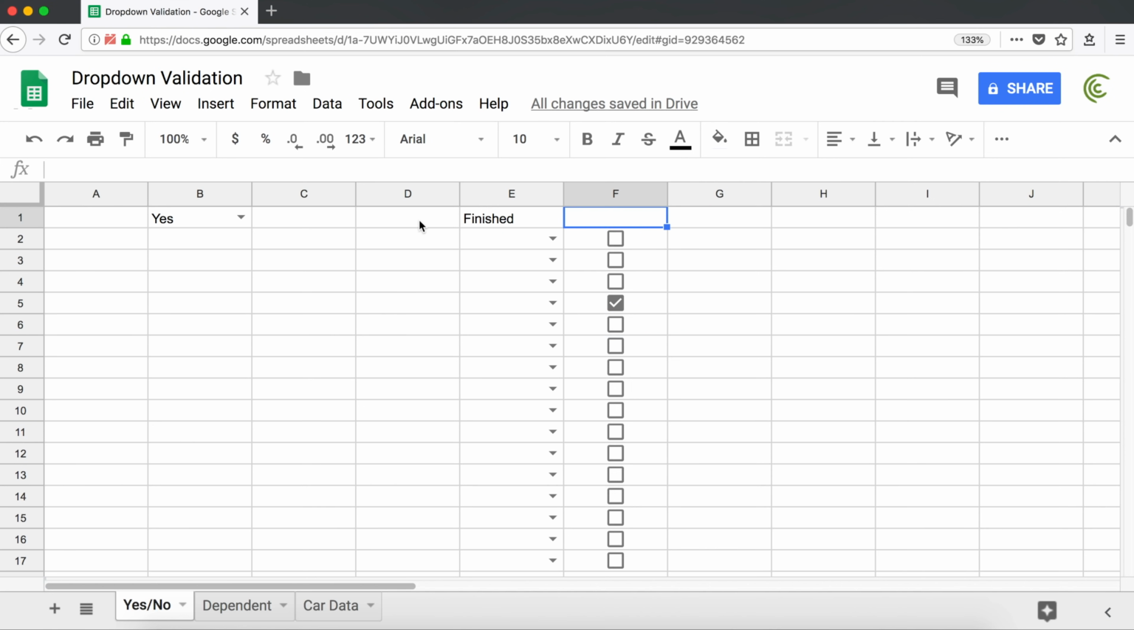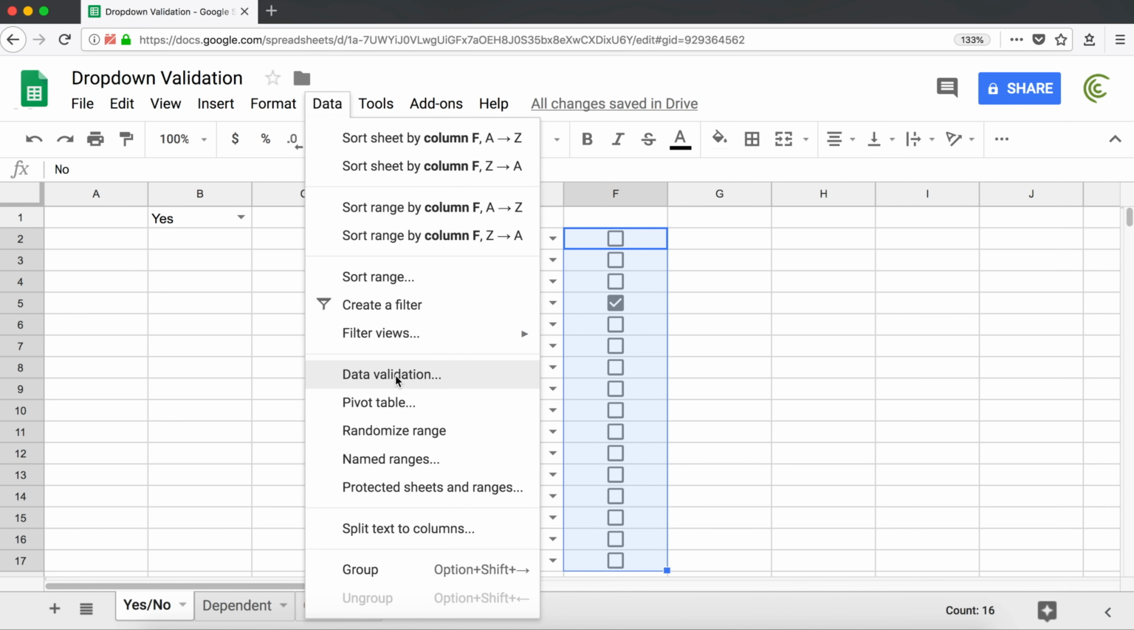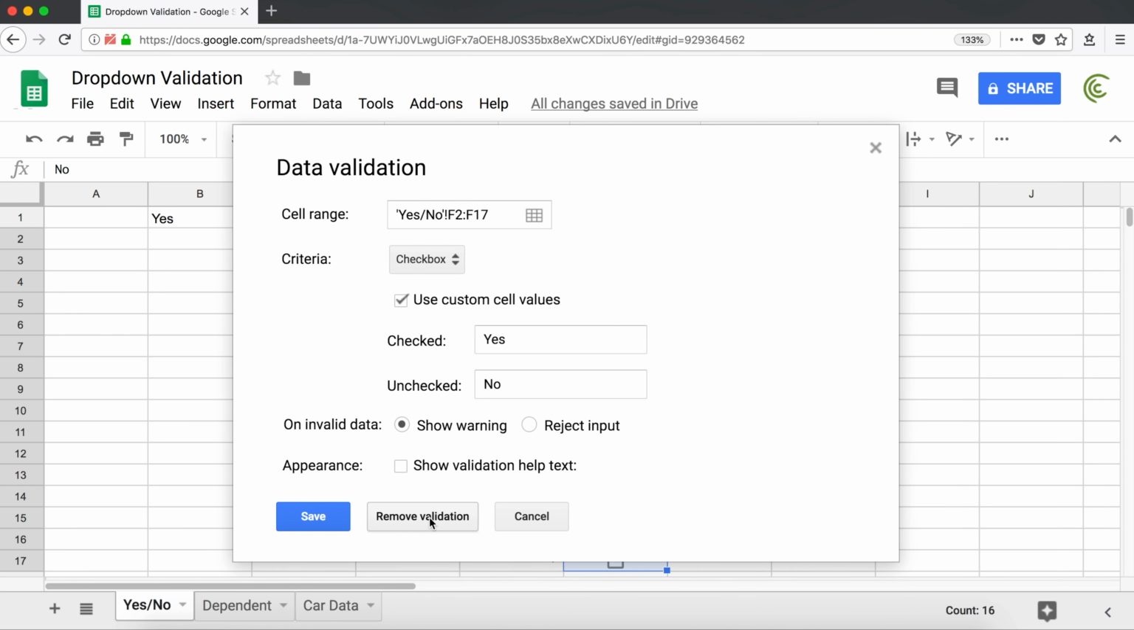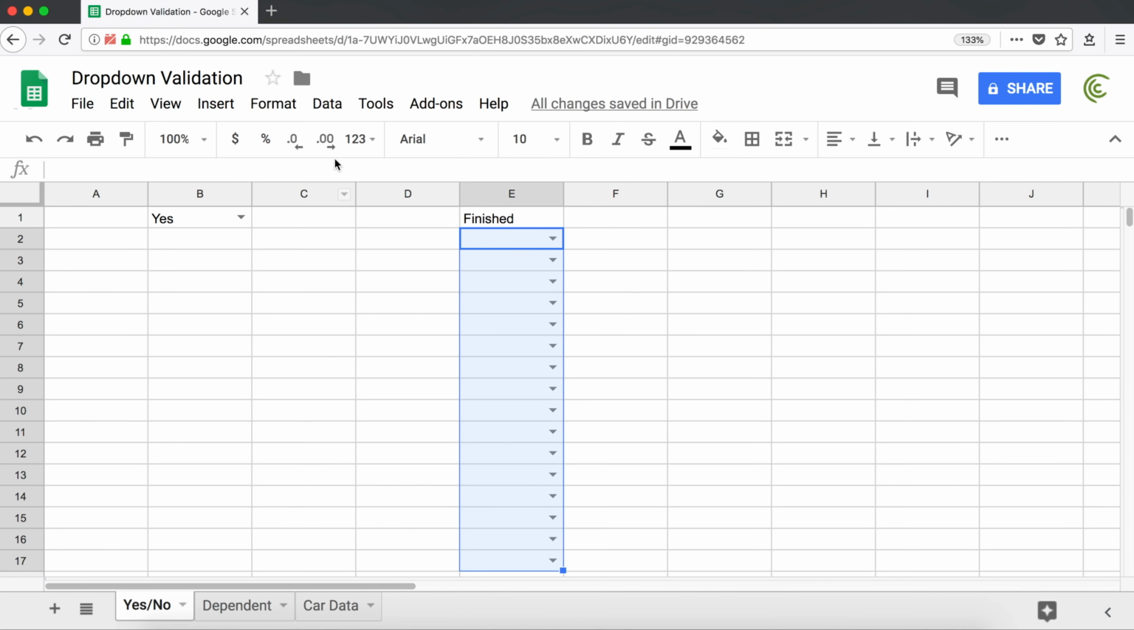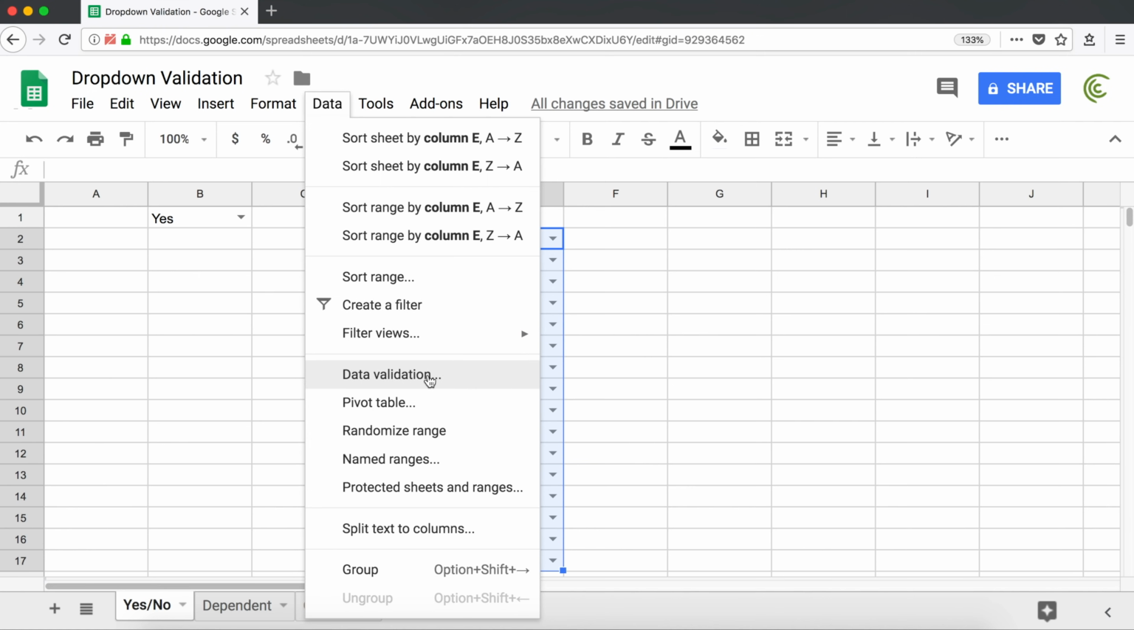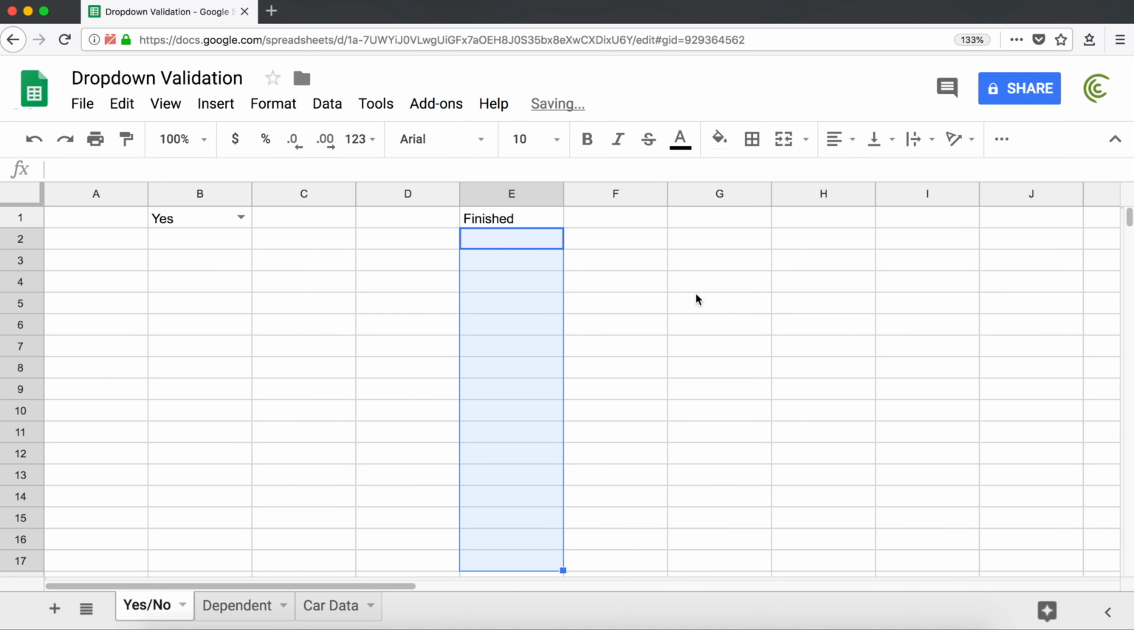You could use checkboxes. Now, if you change your mind for any of this data validation, you want to remove it, all you have to do is just select that area, go back under data and data validation, and simply remove validation. And that's just going to get us back to default. Right now, that's all the text I had there because of the checkboxes. Now, again, for the same thing here, if I don't want this, I just go data validation, remove validation, and it's gone. So that's our basic data validation drop-down box, right? So you have your yes or no.